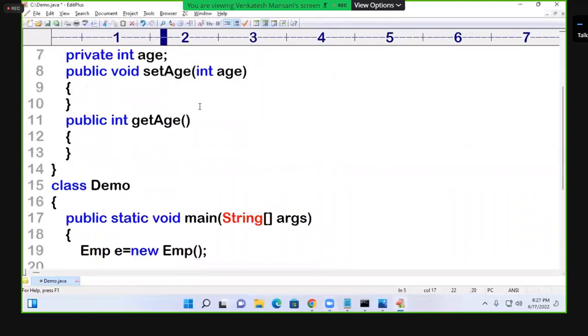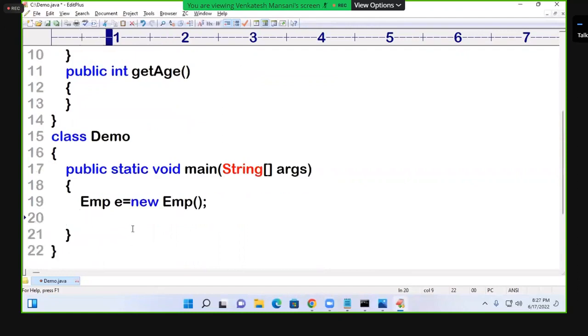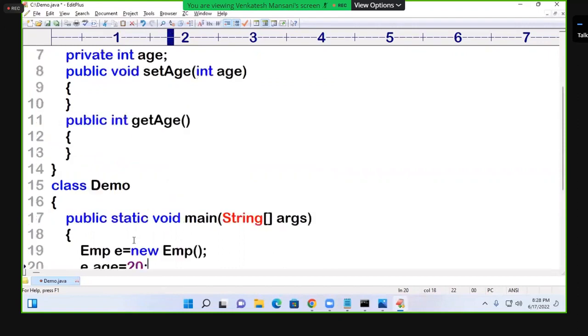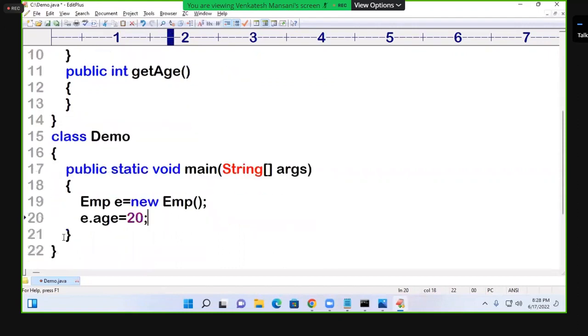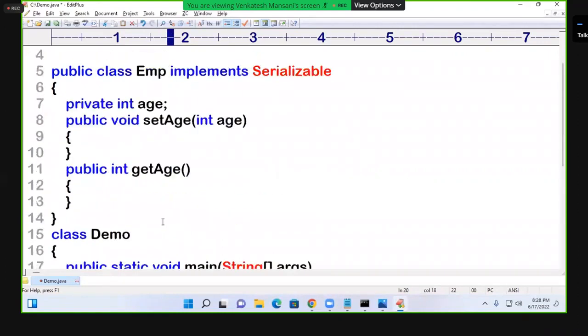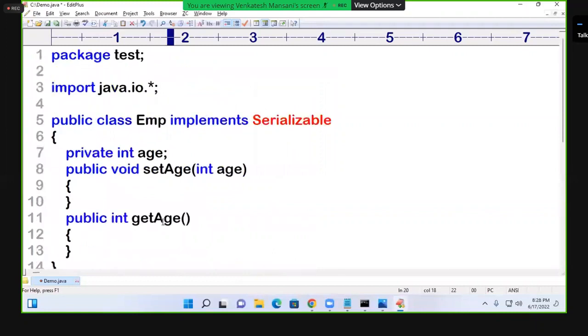Employee class required. I created. Now e dot age equal to 20. Is it valid? This line, is it valid or not valid? Why is it not valid?